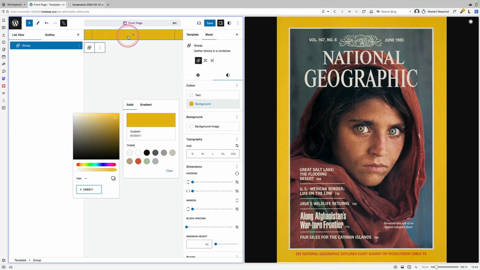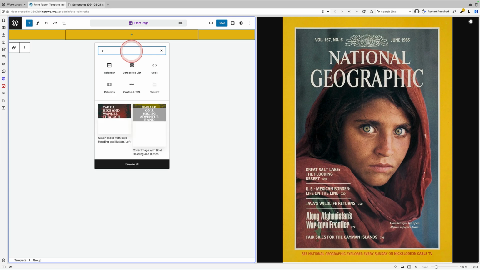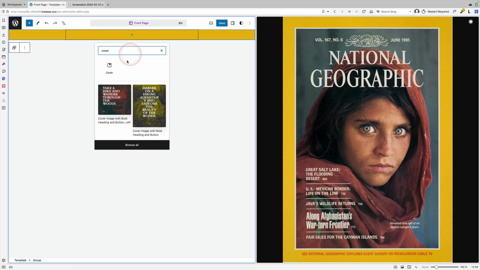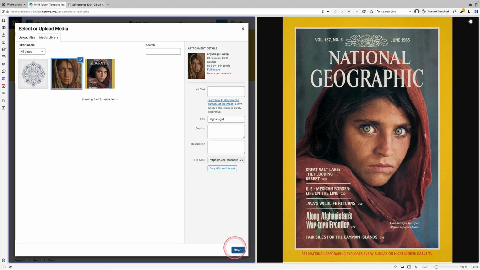Now, it doesn't look very good at the moment, but I'm going to use the cover block to actually give it the proportions. So I'm going to click on the plus sign to add the cover block, just search for it and then add it into that group block, just like so. And then I'm going to choose Media Library and choose my AI generated image.